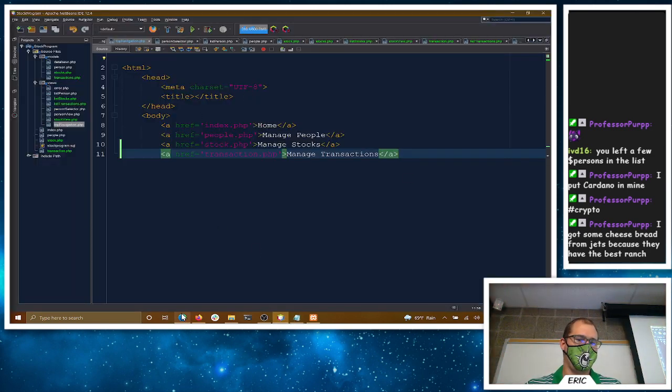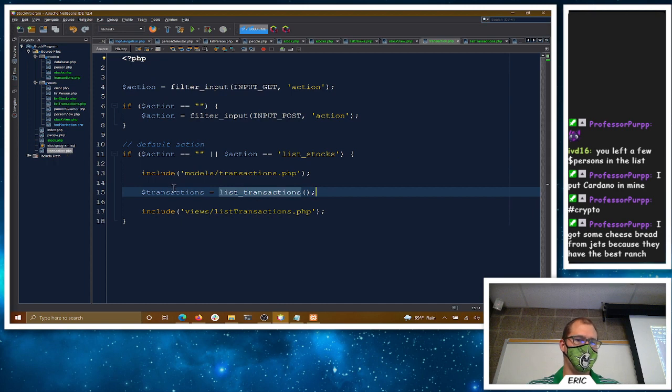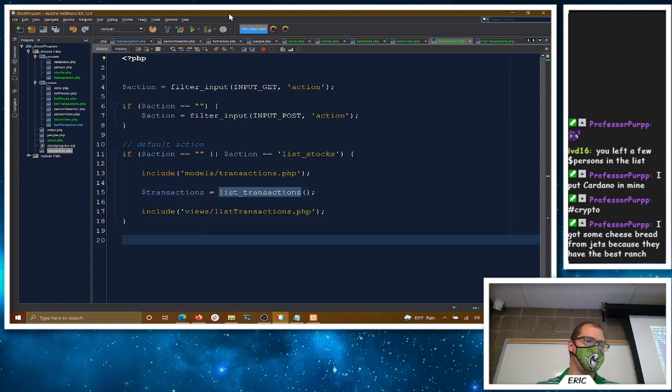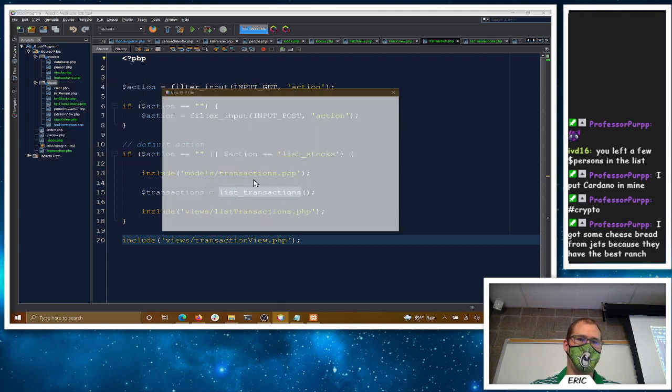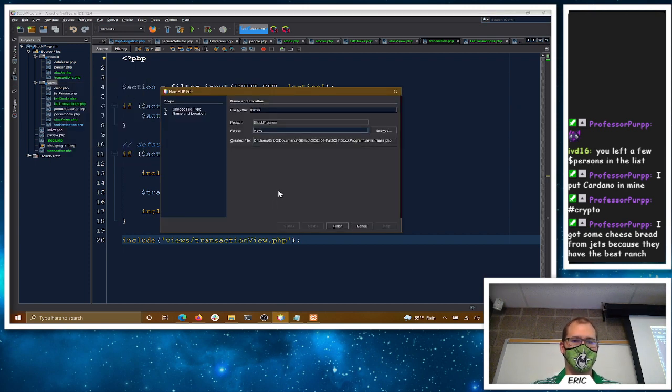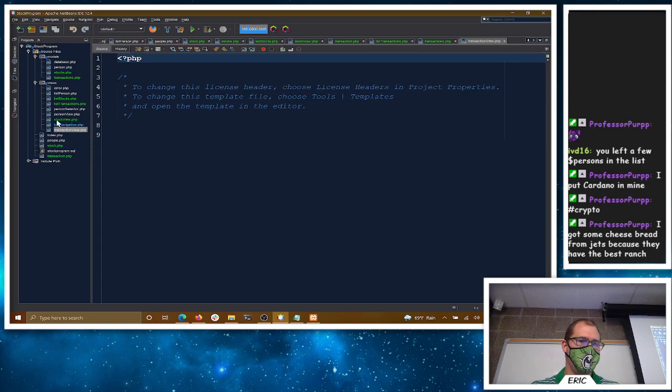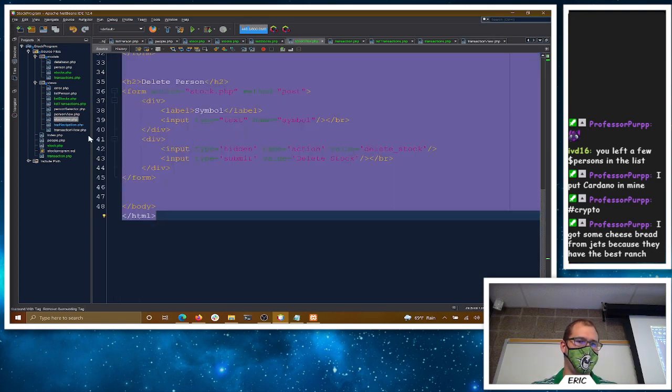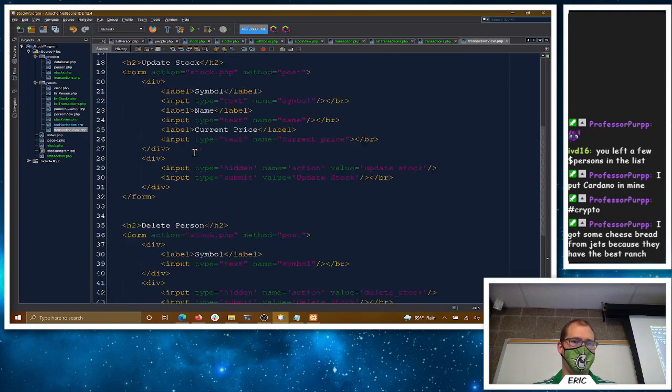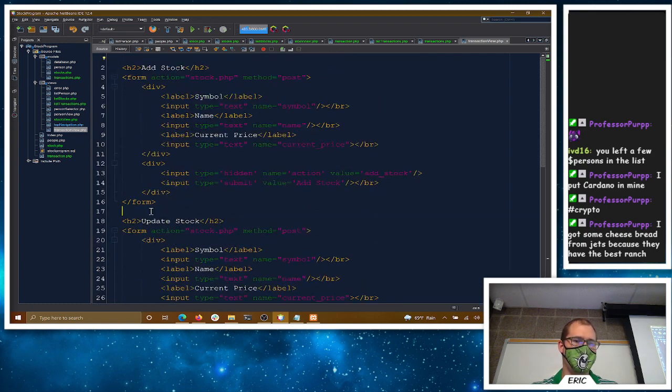All right, so our top nav, we can list. Let's go back to our controller. Now, what else do we want to do? We should include the rest of that page then, right? So we can include use transaction view PHP, and we'll make a transaction view page. Now, I'm just going to make a new one here instead of the copy paste because that caused trouble last time. So transaction view. And what do we want to put in here? I'll copy everything from stock view. Throw that in for now. Again, we'll work it one at a time.